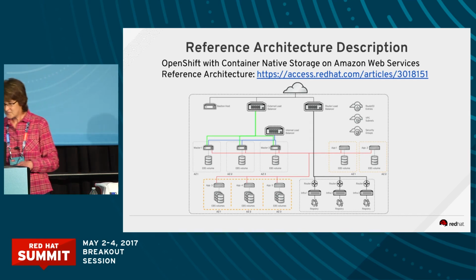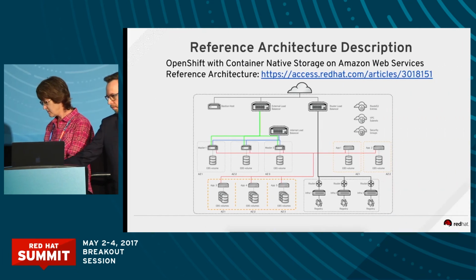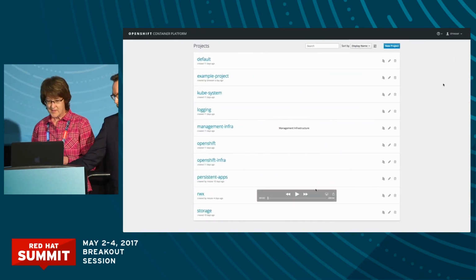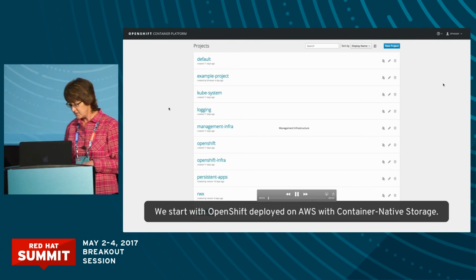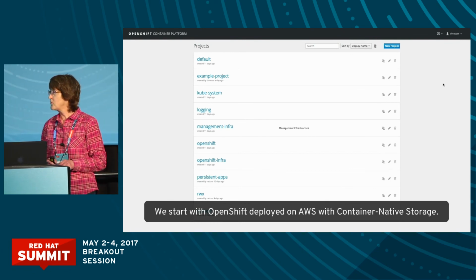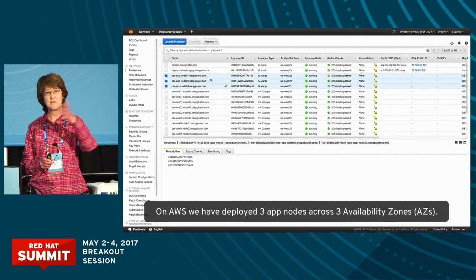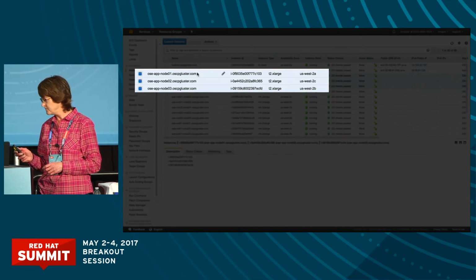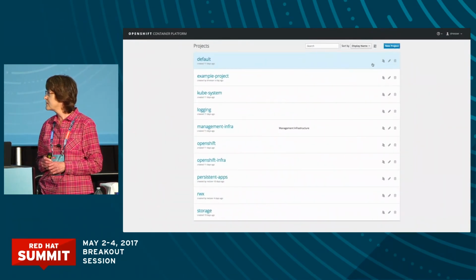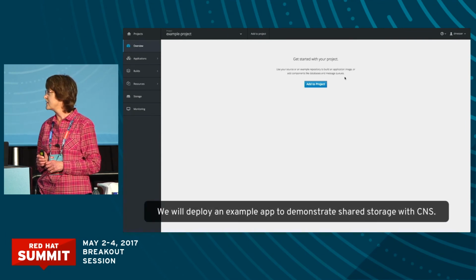So what I want to do now is start a demo here somewhere. And what I want to point out is before we had CNS and after we have CNS. As you see there, we have the app nodes, and things are going quickly. But those were 3 app nodes that were shown in the Amazon EC2 console.